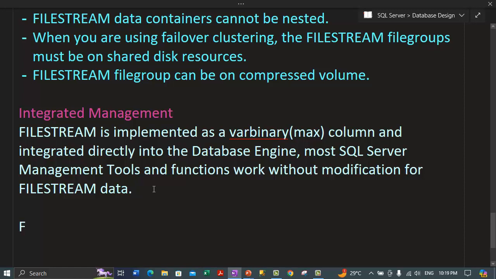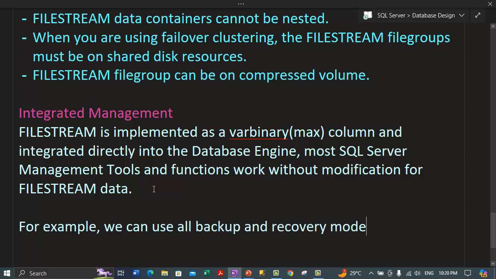Let me give you an example. We can use all backup and recovery models. We talked about three backup and recovery models: the full recovery model, simple, and what was the last one? Bulk logged was the last one. I've just launched SQL Server to check that, because I forgot about that model. So the third one is the bulk logged model, apart from the simple and full recovery models.